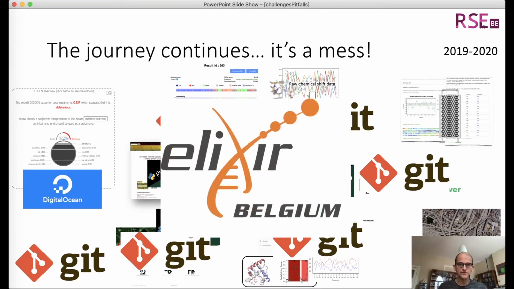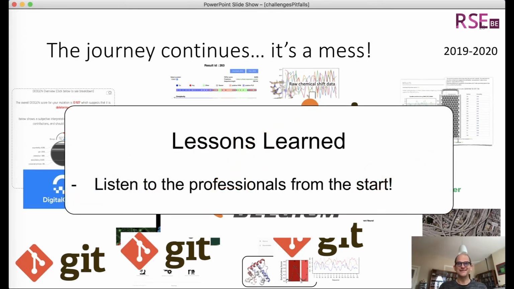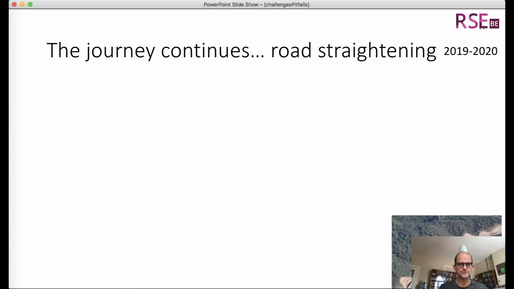We then also start to get involved more with Elixir and Elixir Belgium, and they have quite high standards for what it is that you have to provide, and we realize, okay, we can't work like this anymore. We really need to move to a next level of professionalism. So listen to the professionals from the start. The talks that we are hearing today, it's very important to try and use integrated frameworks to think ahead and to use them, but also choose what it is that you are going to use. You can't do everything at the same time, of course.